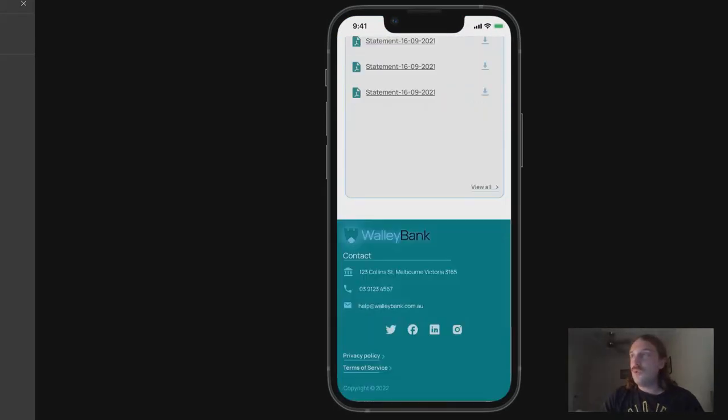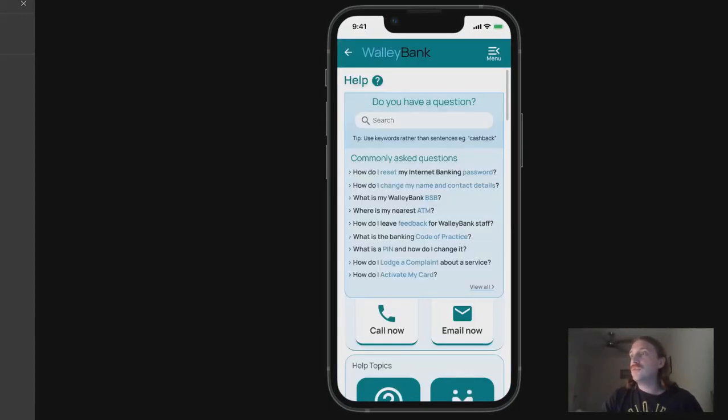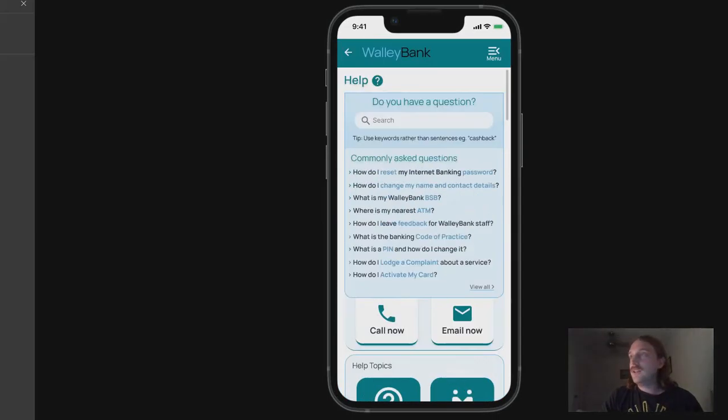And yeah, so we'll go to the help section. The help section is located here, where they've got some questions, some calls to action for call now and email, as well as a contact us statement.